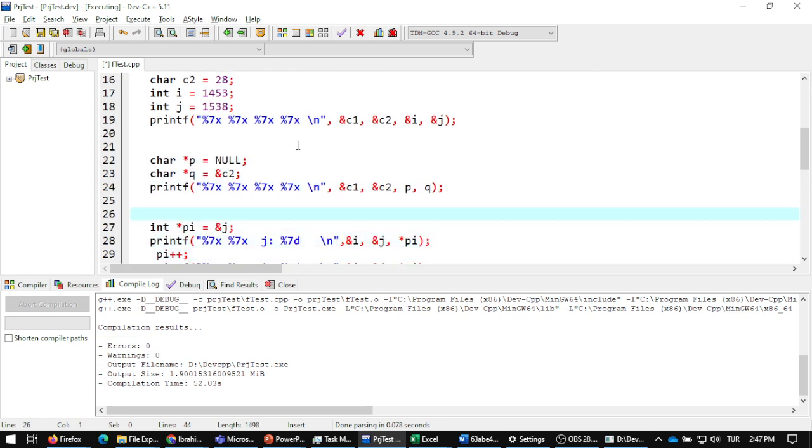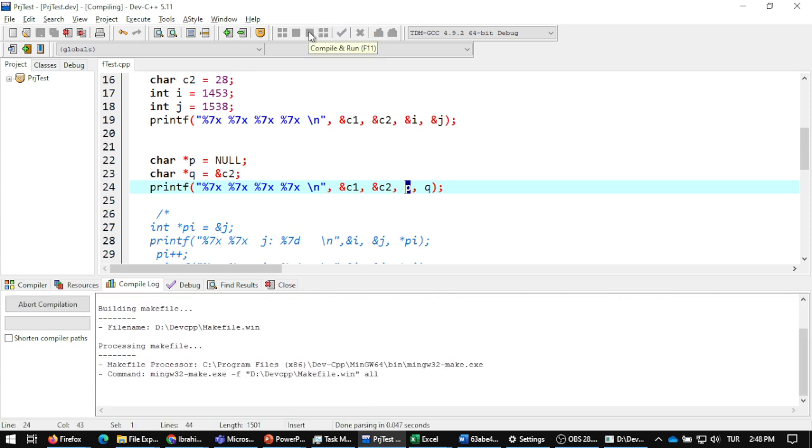Şimdi böyle bir şey olduğunda, gördüğünüz gibi %x bastırmak demek o değişkenin adresini veya o pointer'ın gösterdiği adresi bastırmak demek. Pi şu anda null, yani sıfırı gösterecek. Tekrar derlesin, çalıştırsın.